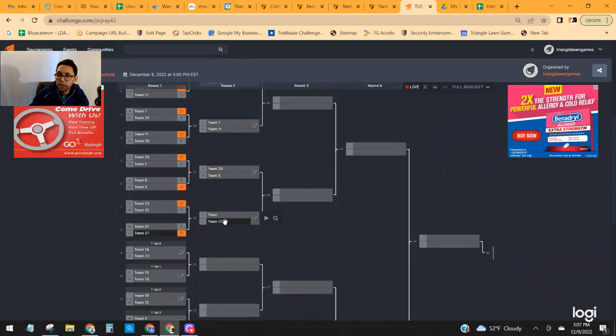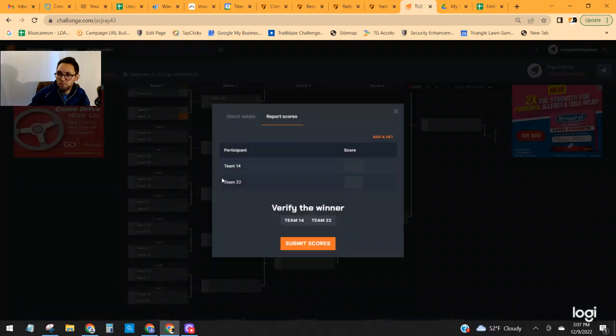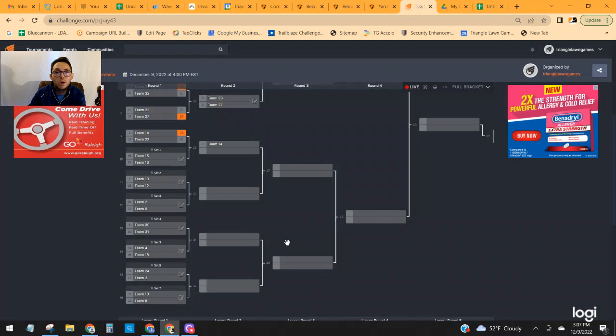It's going to tell you what game's coming up next, right? So as we move down, it comes down and says set 8, team 14 versus team 22. And as you can see, it just moves it automatically. You just have to keep up with what games are active.